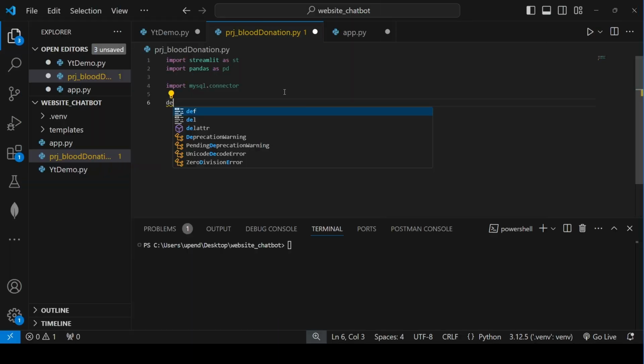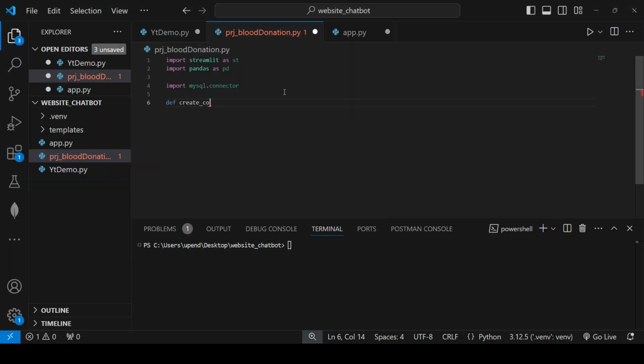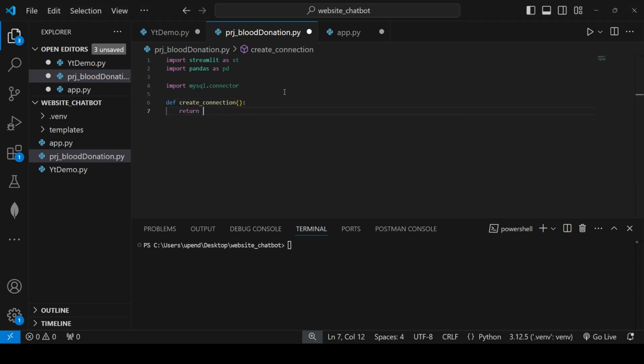Here we are importing Streamlit as st and pandas as pd with the SQL connector. Now I am creating a method to connect with MySQL. You can create a method by using the def keyword. To create a connection, you need to provide certain parameters like hostname, username, password, and database. Here I am using the connect method from the MySQL library and providing my machine's MySQL details.